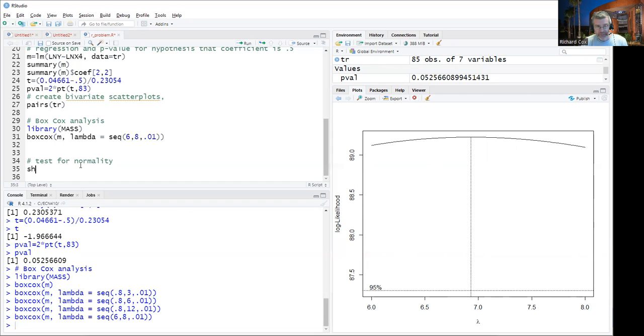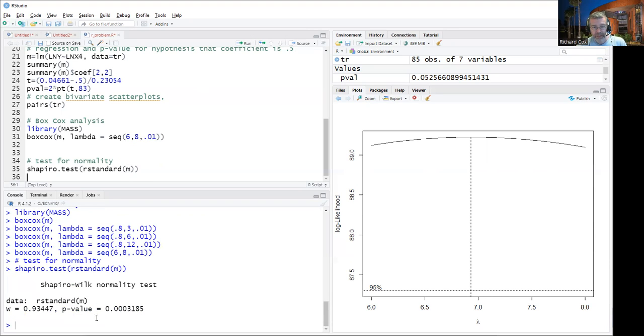So I want to test for normality. I'm going to do a Shapiro-Wilk test. So a Shapiro test, that's what it says there. And I'm going to use the standardized residual, so R standard for my model, M, and see what this gives me. Run that out. And it gives me a small p-value. At least it's less than 0.05, right? 0.0003185. So that suggests that I'm going to reject the null hypothesis that the residuals are normally distributed.